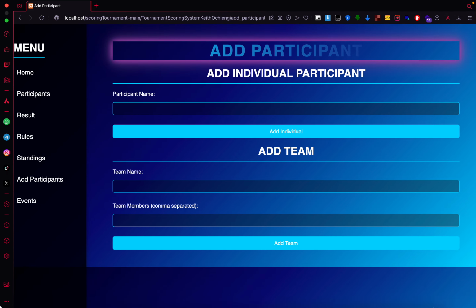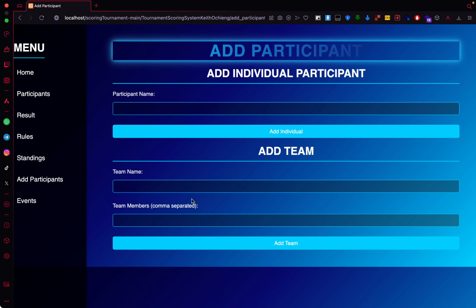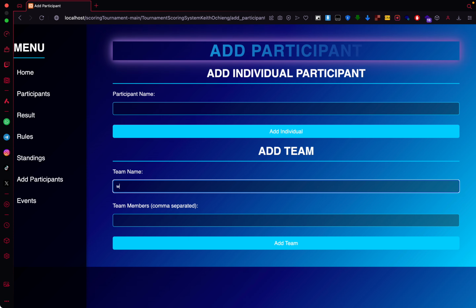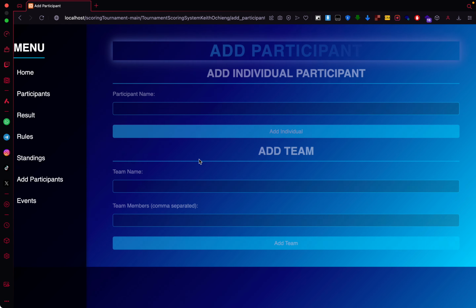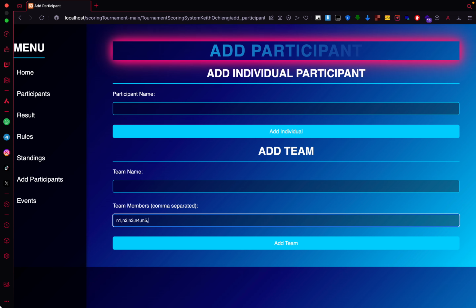And if we go back to the requirements, I added a validation check to make sure that no more than 20 individual participants can be added, and no more than 4 teams and 5 members per team can be added. So if you add more than 5 names for the team, it won't accept it. We can try that right now. First of all, it won't accept it because I already have 4 teams, and it also won't accept it if I add more than 5 team member names.